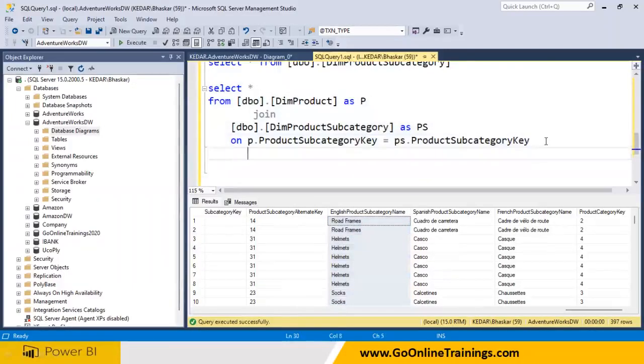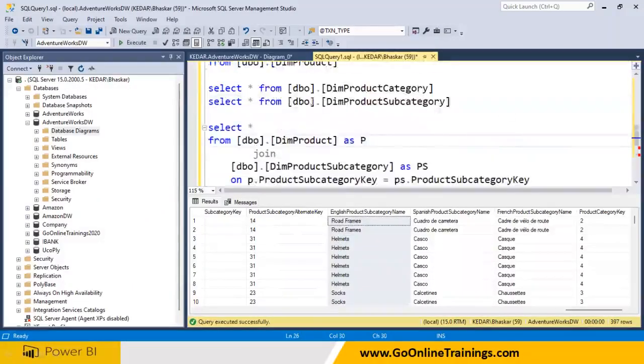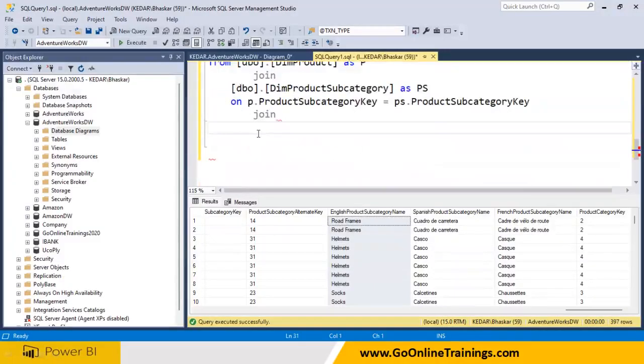Now, I am going to join one more table. So you need to say join one more table. What is the one more table I would like to have? Product subcategory I have joined. This table I'm going to be joining, right? So you have to do all this circus. So this will be as product category PC. So you need to write the on condition.